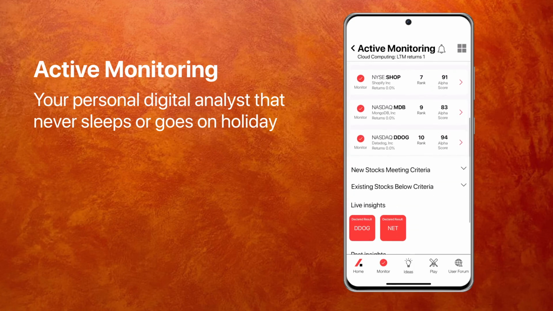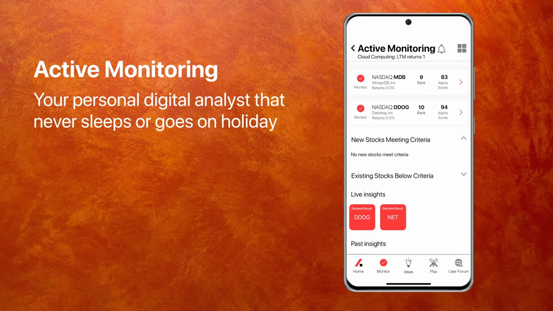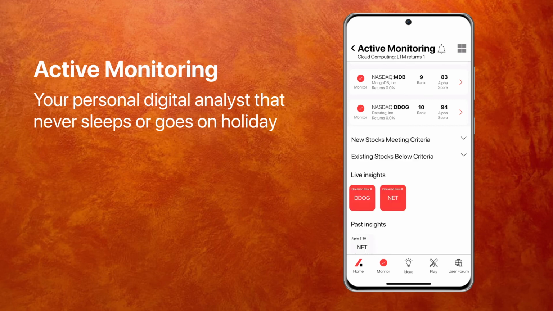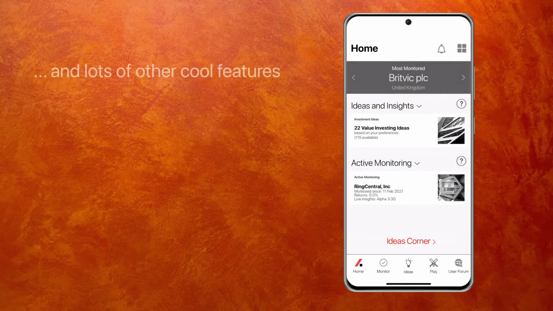So if at any time there are new stocks meeting your criteria, it will show you. Now, of course, we just created the basket, so there aren't any new stocks. Or if any of your existing choices fall below the criteria, it will again alert you. So think of it like your personal analyst tracking what you want it to track. So it's quite a powerful thing.